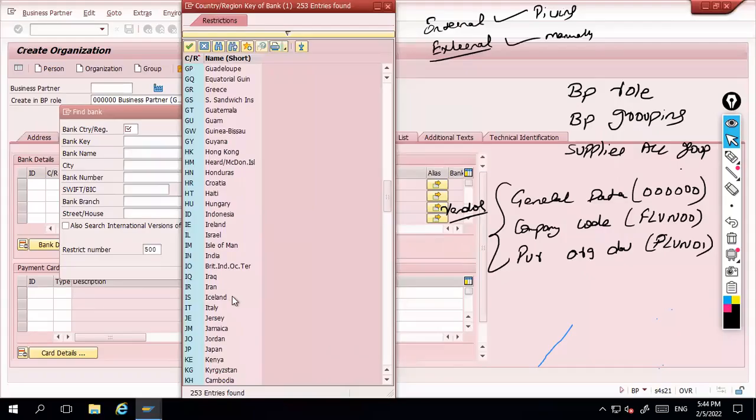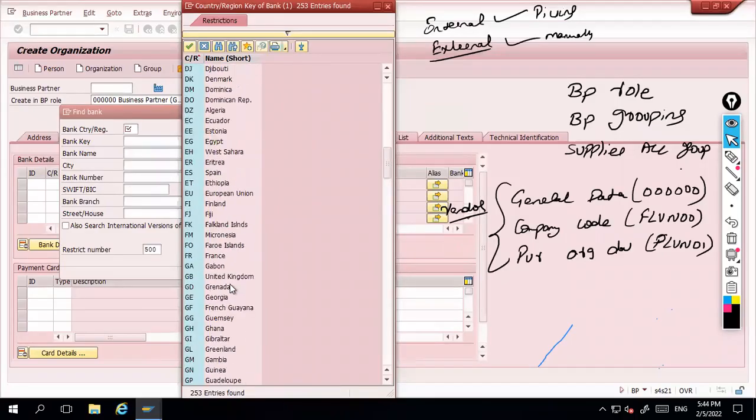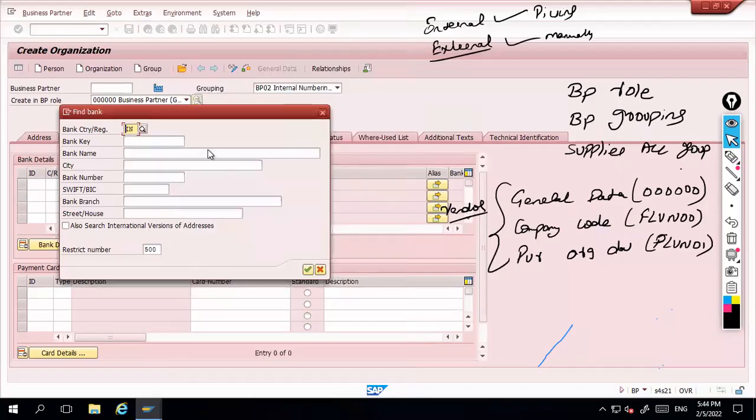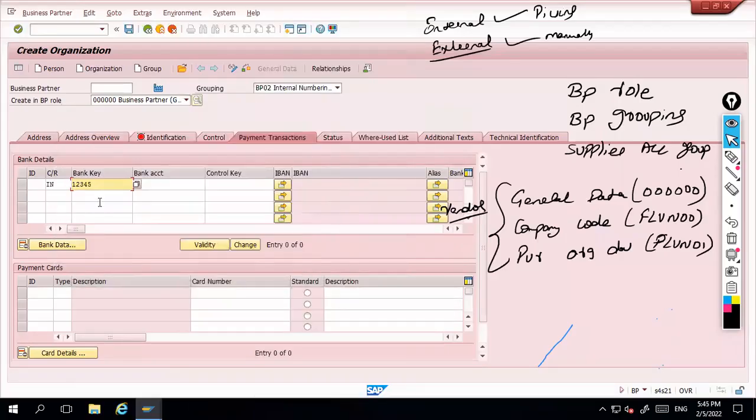I don't see India here. I think India is not created by a FICO consultant. Venkatesh, India is there. It was below. Yes. Okay, I'll select India here. The bank key will get automatically picked based on the India coding.